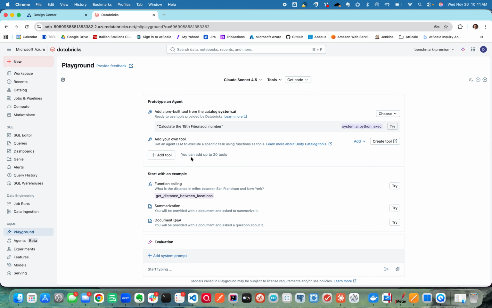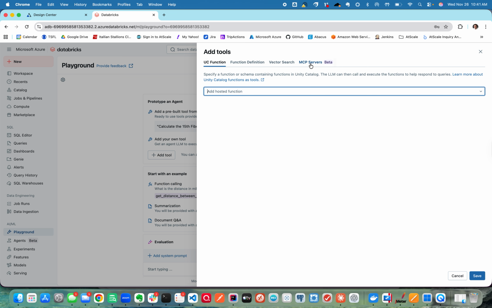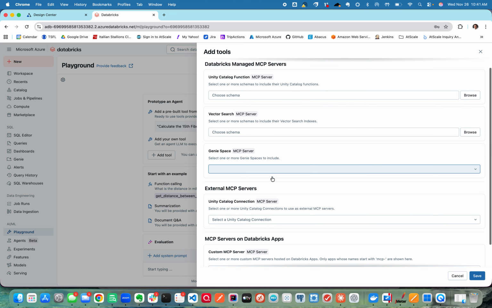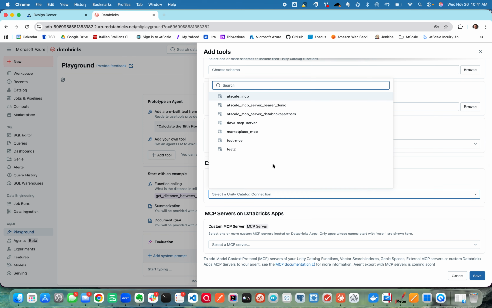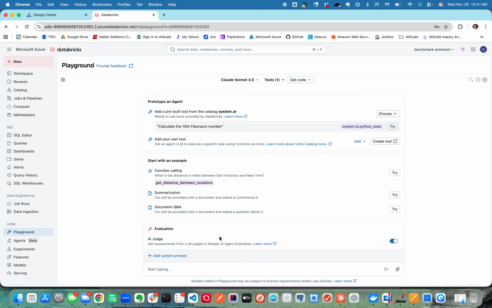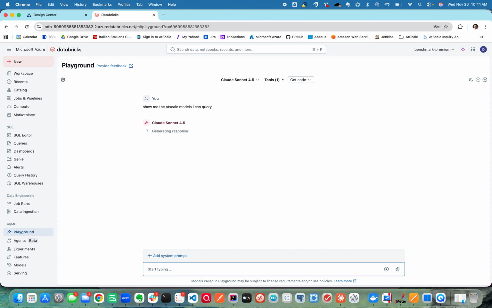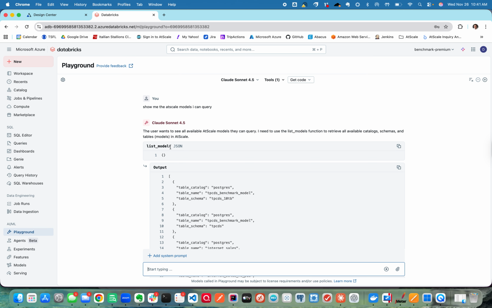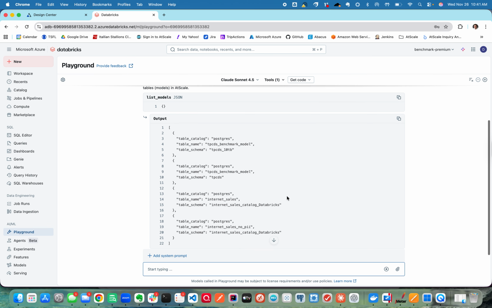You're going to click Add, and you're going to add a tool. You're going to go to MCP Servers, and you're going to see there's my bearer token demo, and you're going to say Save. Now all you're going to need to do to test it is to say, show me the AtScale models I can query. And if everything works right, you're going to see it show you the JSON that it's listing the models. So it's called the Listing Models tool.